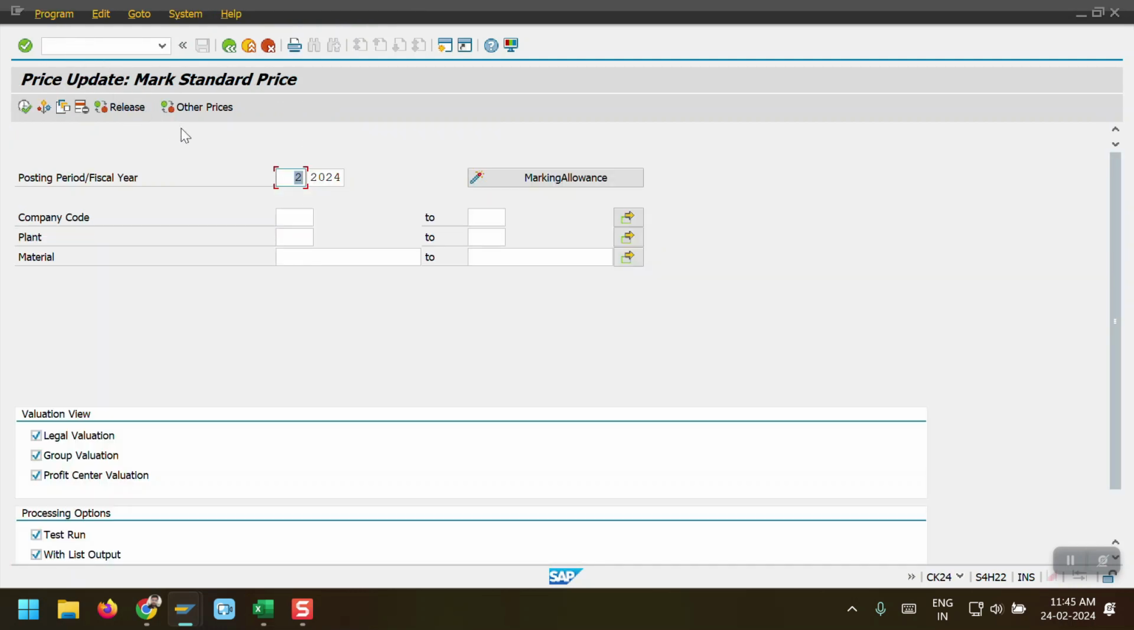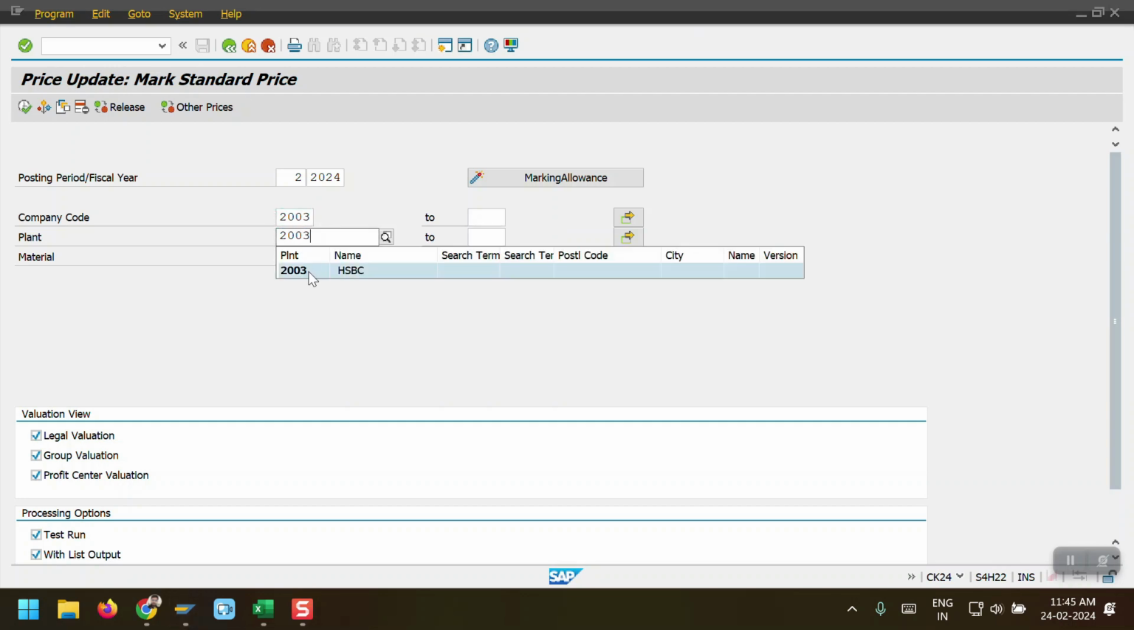So here you can mark and release the standard price. Sorry, mark and release. So first we need to do the mark, and then only we will be able to do the release of those prices. So my fiscal year and period would be 2 and 2024, and my company code is 2003, and plant would be 2003.